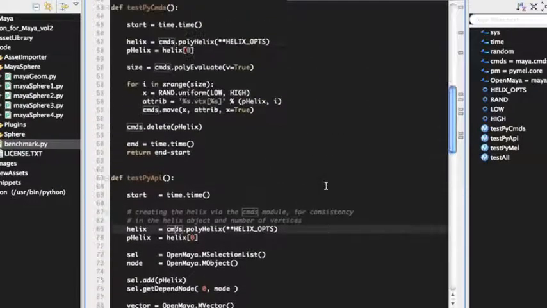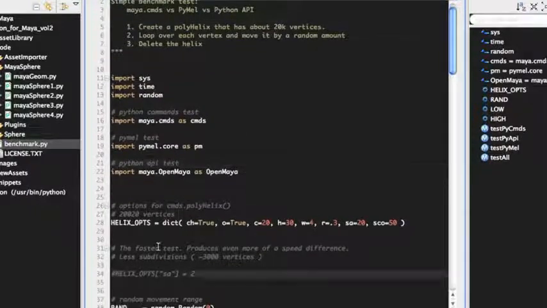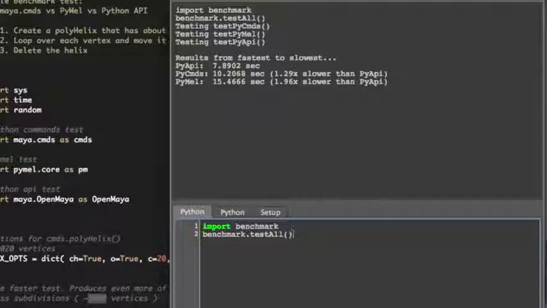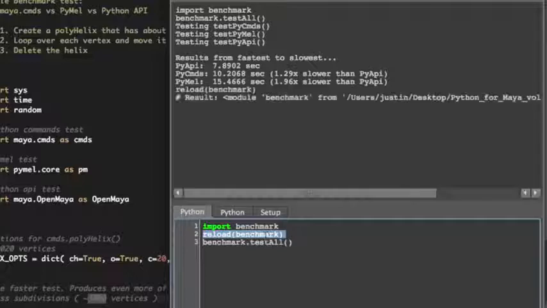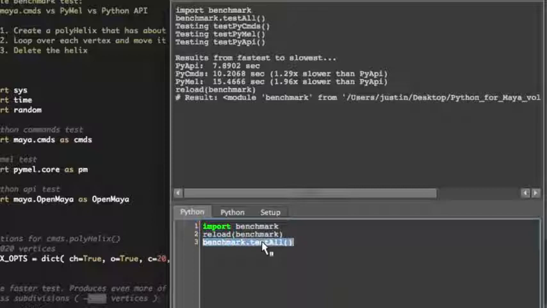The other thing I want to show you is I added this little part in here where we set the subdivisions down real low so that we only have about 3,000 vertices. I'm going to go ahead and reload this, and I want to show you the difference. I'll leave this up so you can see the difference. So let's run this again. This should go pretty fast.